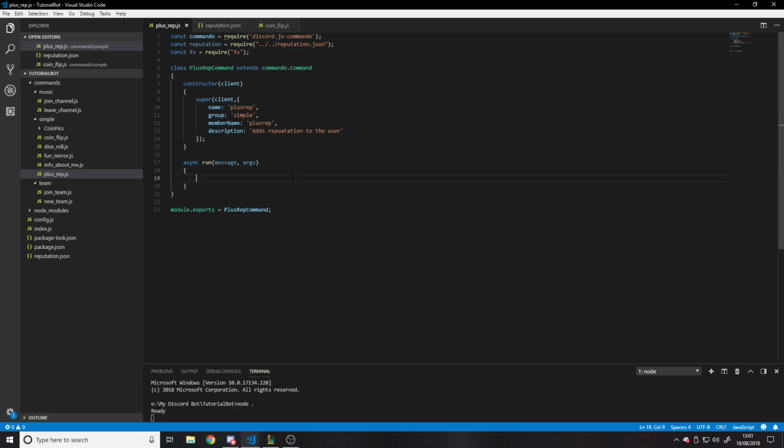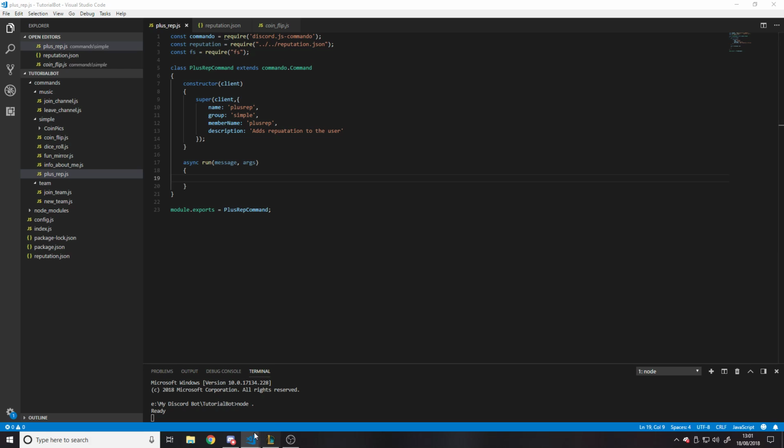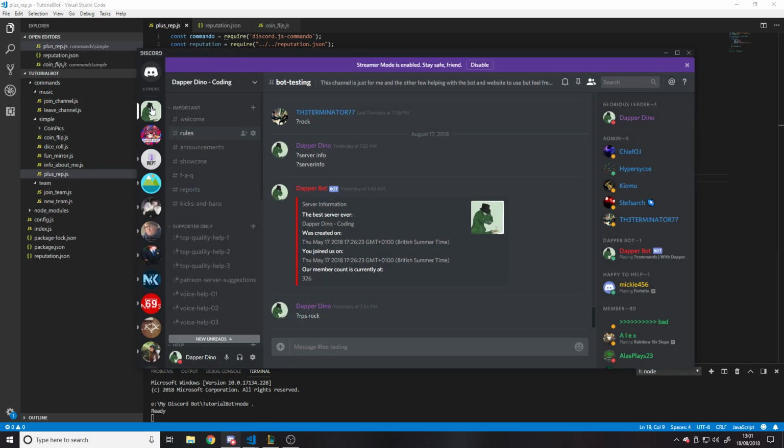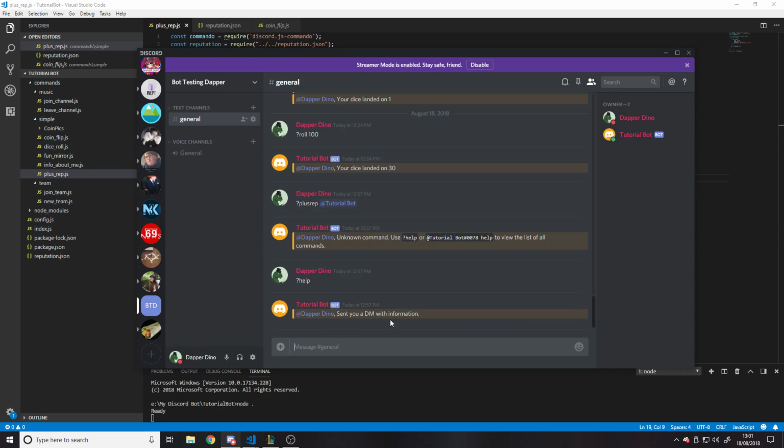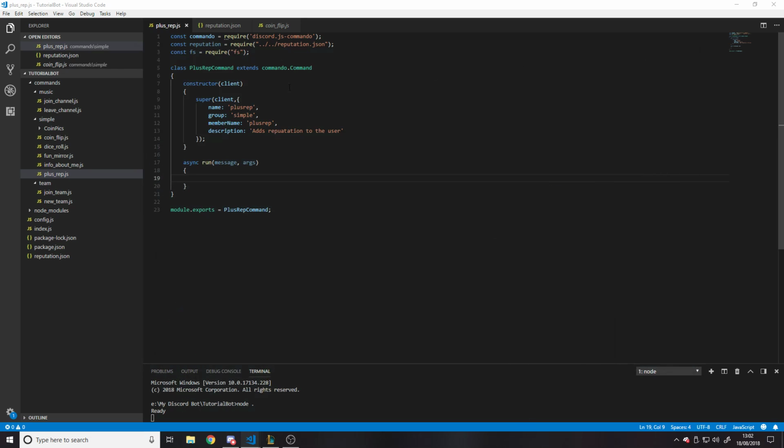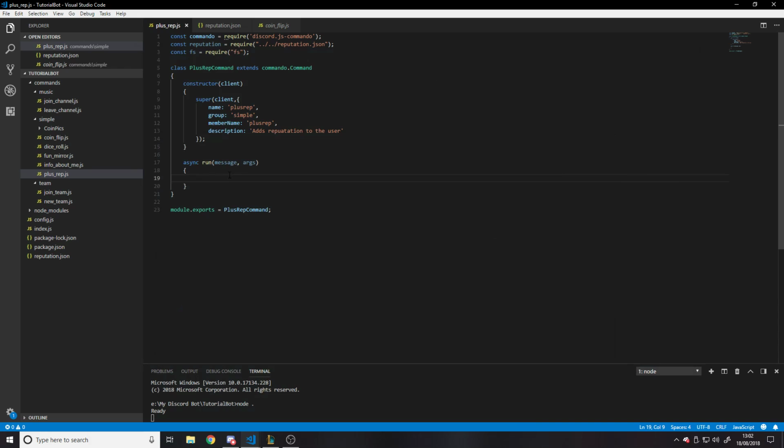Now, what we're going to say is, if they've used +rep, we want to know who they're giving reputation to. So one good way of doing this is getting who they're referring to. So as I said with the bot, you're going to @ the person after the command. So we want to get who the person is that we're giving reputation to. Basically, we want to know who it is.